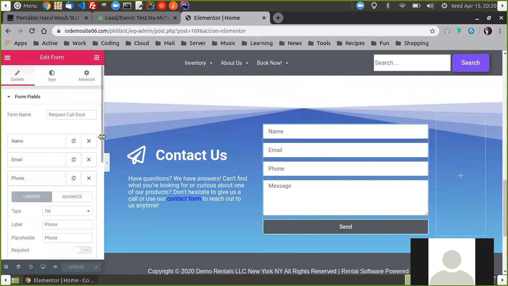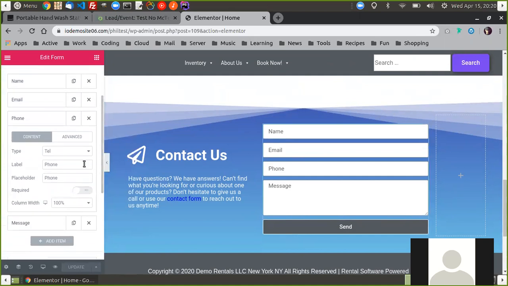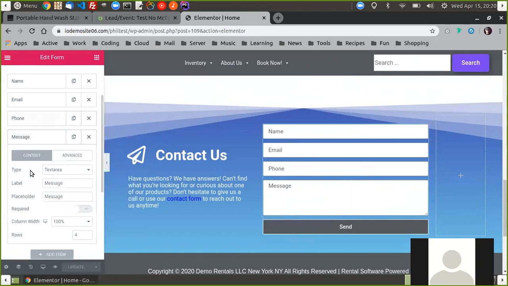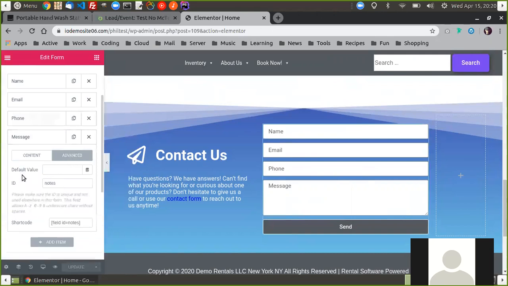The phone field is going to be labeled and placeholdered as phone. Again, you can change these, but that's just the convention we like to use. But the important thing is the ID, and this one needs to be set to cellphone, all one word, all lowercase. And now finally, we have the message field. And what's important on this one is that the ID is set to notes, all lowercase, and again, all one word.